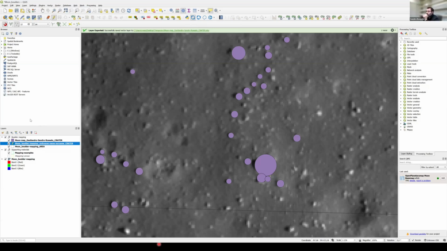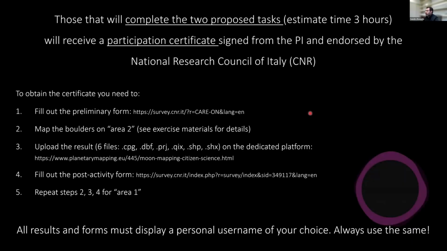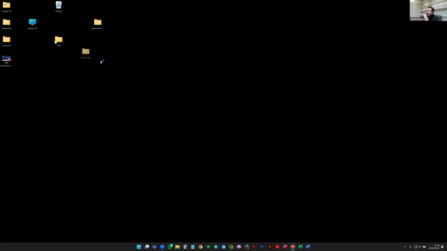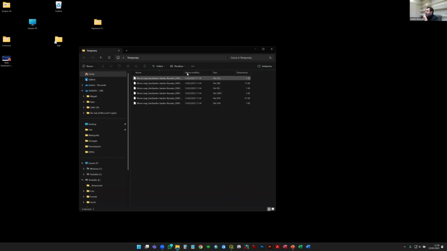I will also now try myself to map the area. You want me to show also the uploading? Yes, please. Okay. So now I have exported all of this. Here I have my folder. Within the folder, you see you have 6 different files: CPG, DBF, PRJ, QMD, SHP, SHX.